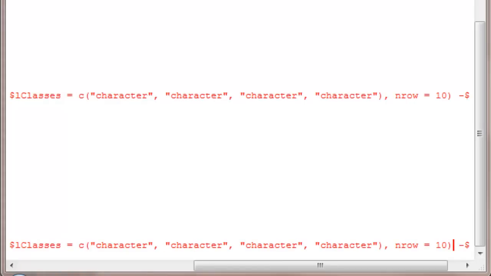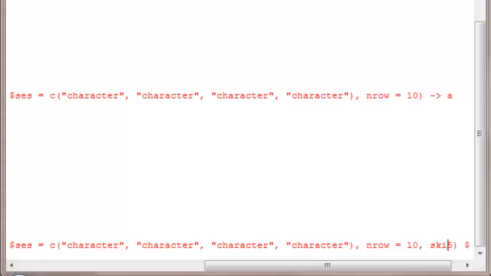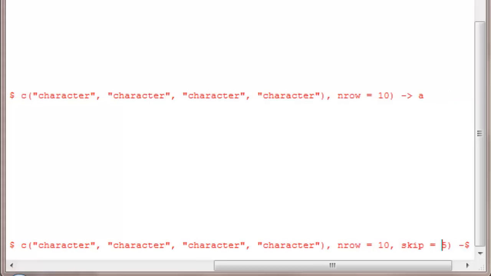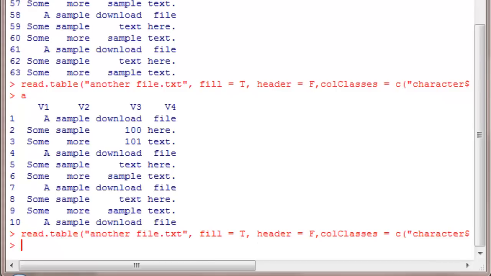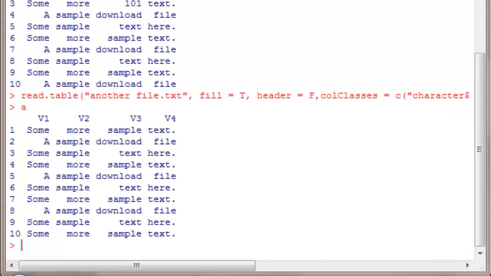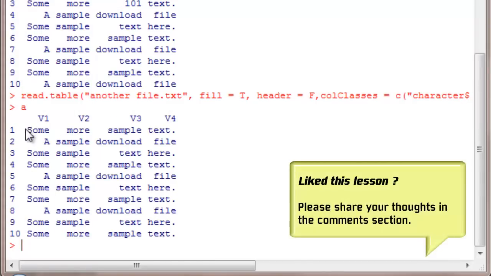Similarly, there is an argument for skip. Say I want to skip the first 5 lines and read the next 10 lines after that. I can add skip equal to 5 as the next argument and read the same. So my first 5 lines will be skipped and the next 10 lines that follow will be recorded and imported into the object.